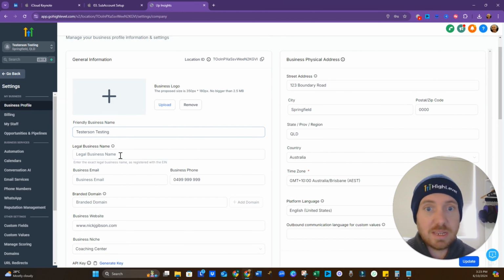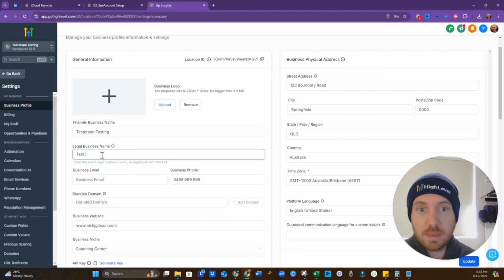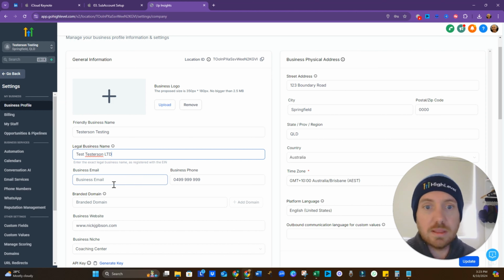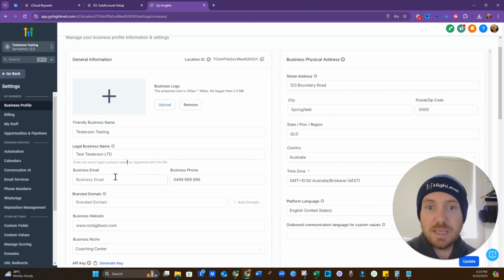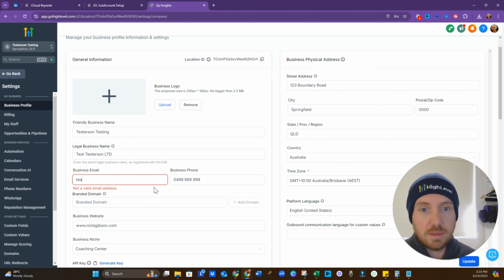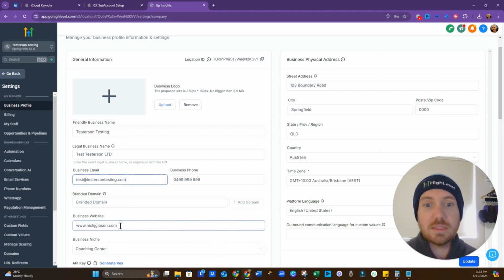Now, we've got the friendly business name, the legal business name here, as is registered under your VAT number, ABN, EIN, whatever it is in your country. But yeah, we'll put in a legal business name there. Let's pretend that, what was his name? Okay, so that's the legal business name. Email address, so let's put one in here. So we'll go with test@testontesting.com.